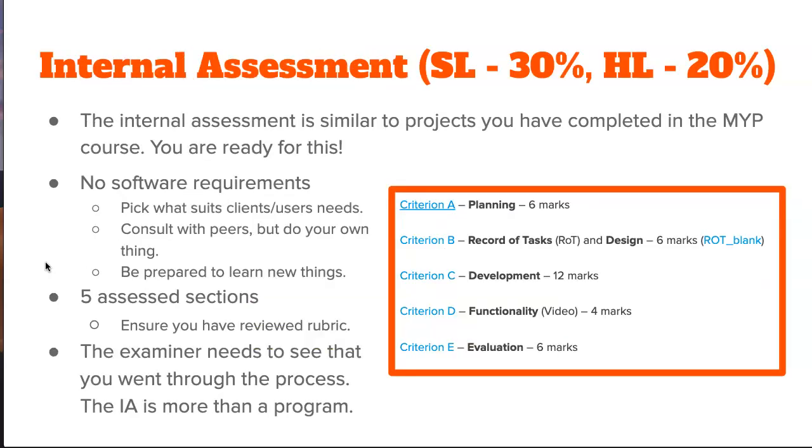So this is actually a really great part of the course. There's lots of great things, but it's one of my favorite. We spend a lot of time doing this. It's the internal assessment. So the internal assessment is essentially you have to create a piece of software for a client. You have to go out and find someone that needs some software developed, and you have to go through the entire design process and produce that software.